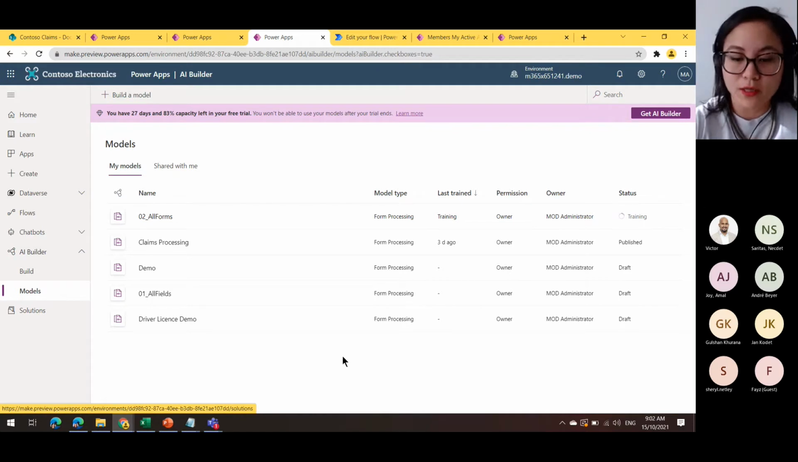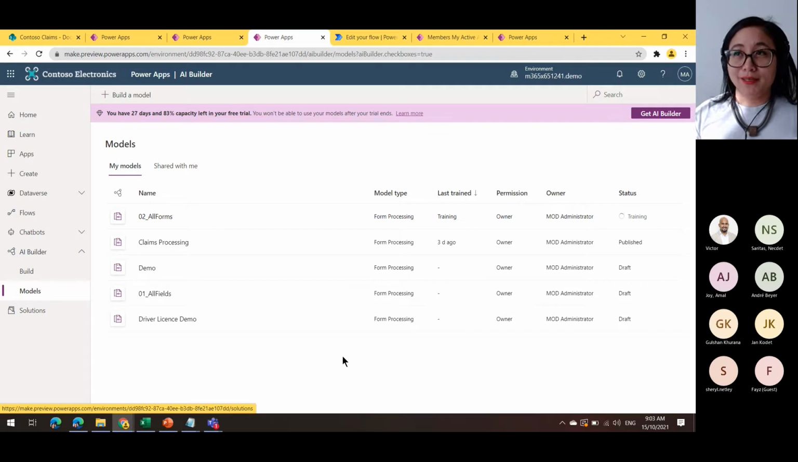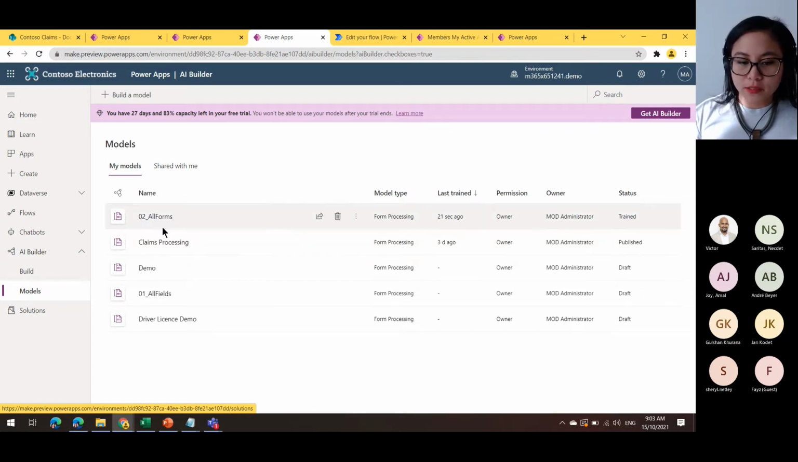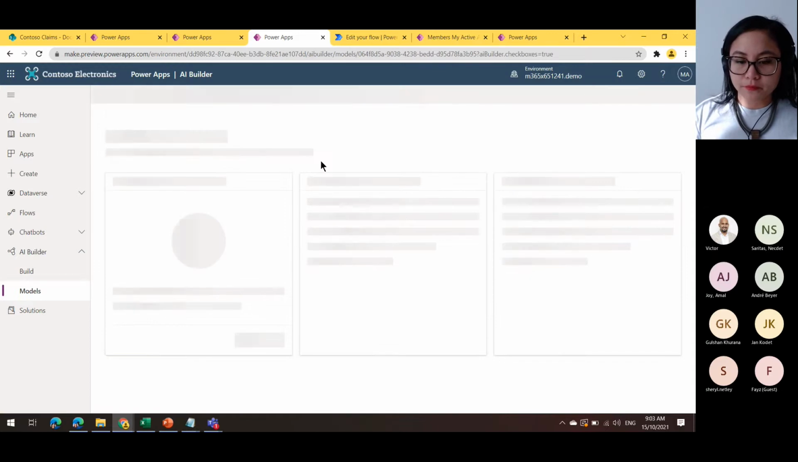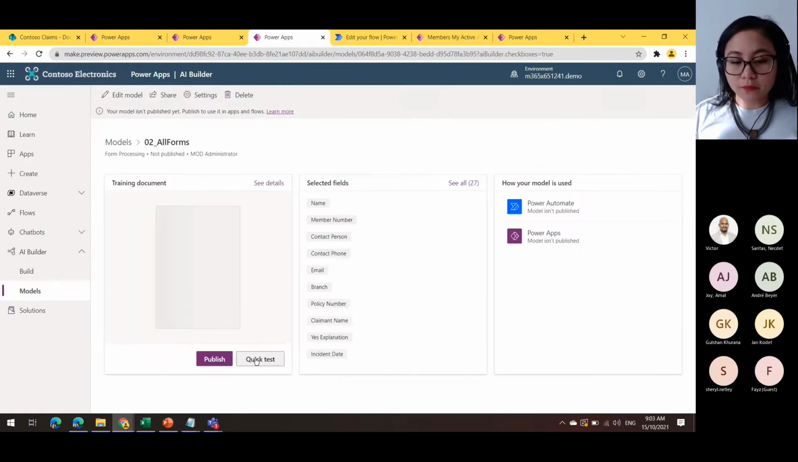So after this has trained, I'm going to show you what my cloud flow looks like in Power Automate that will automatically grab the data from a submitted claims form and then dump that data into Dataverse. So we'll just give this a few seconds. Okay, so it's now trained. And we can also perform a quick test to ensure that everything is okay.